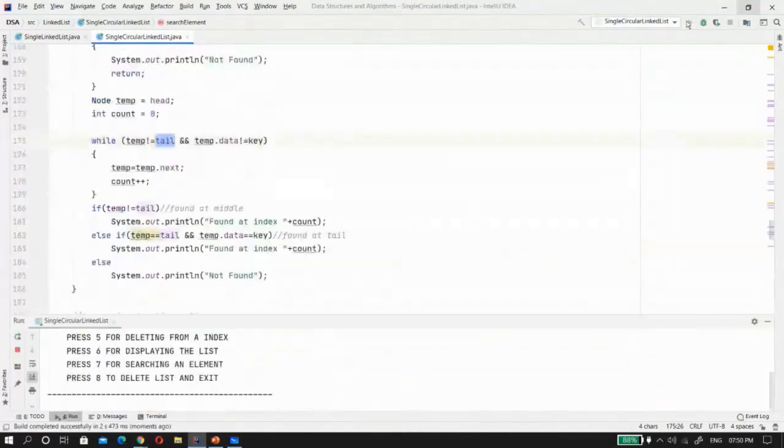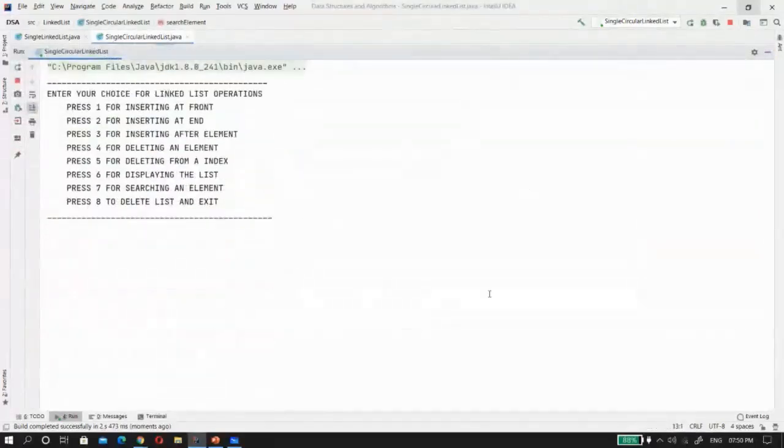Let me check the comments. Yeah, you all are very much correct. That was the mistake. Now again I am doing the searching. So quickly let us insert some values.